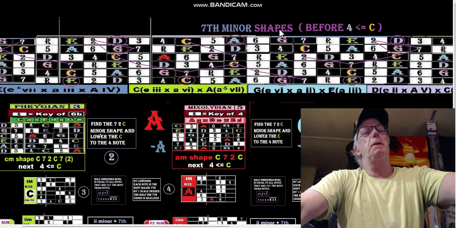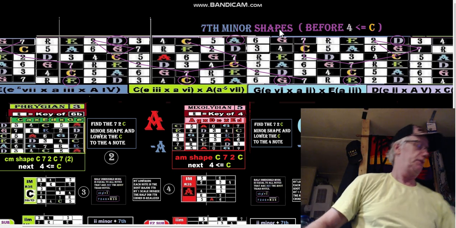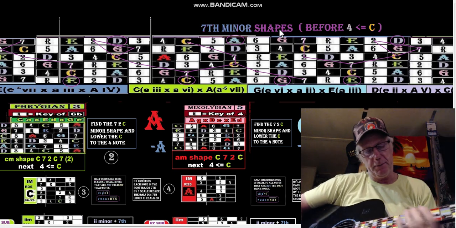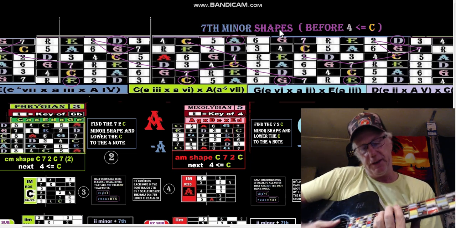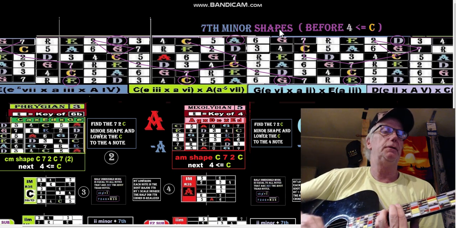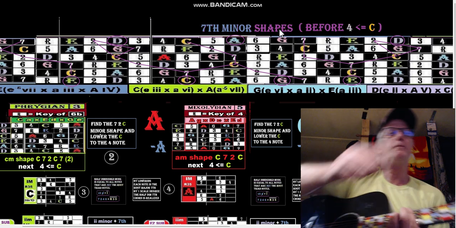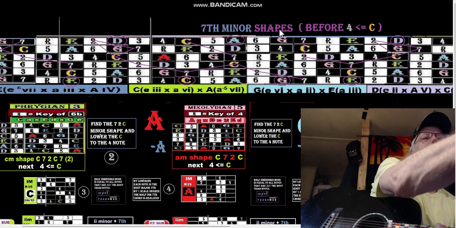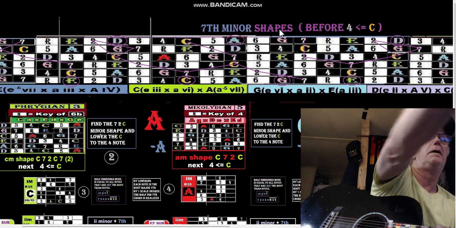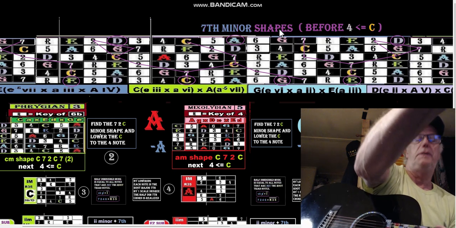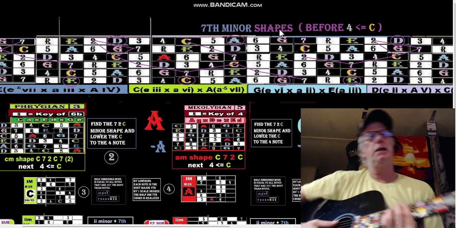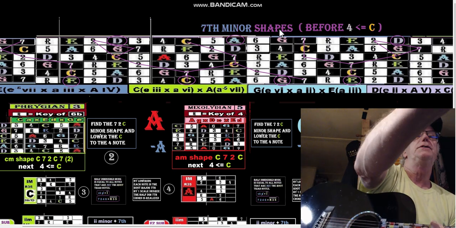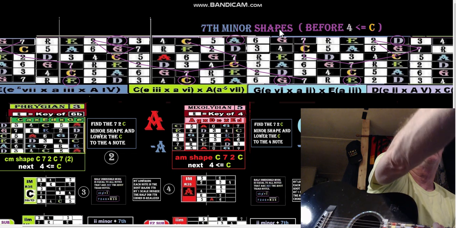So again, we're going out of the mode. We're just building a minor on the seventh. It'd be like a B minor, regular old B minor. Here's an E minor shaped B minor. Now usually the E shape is second inversion.